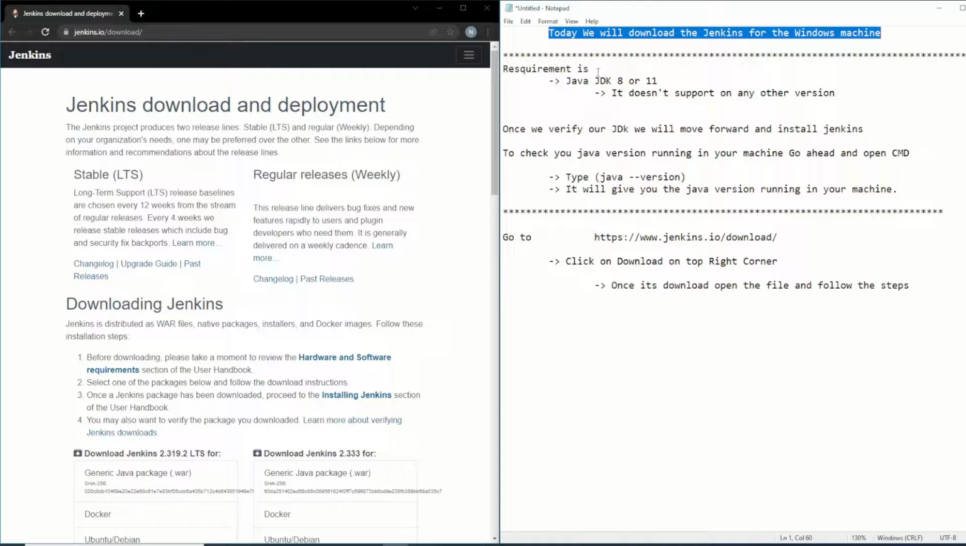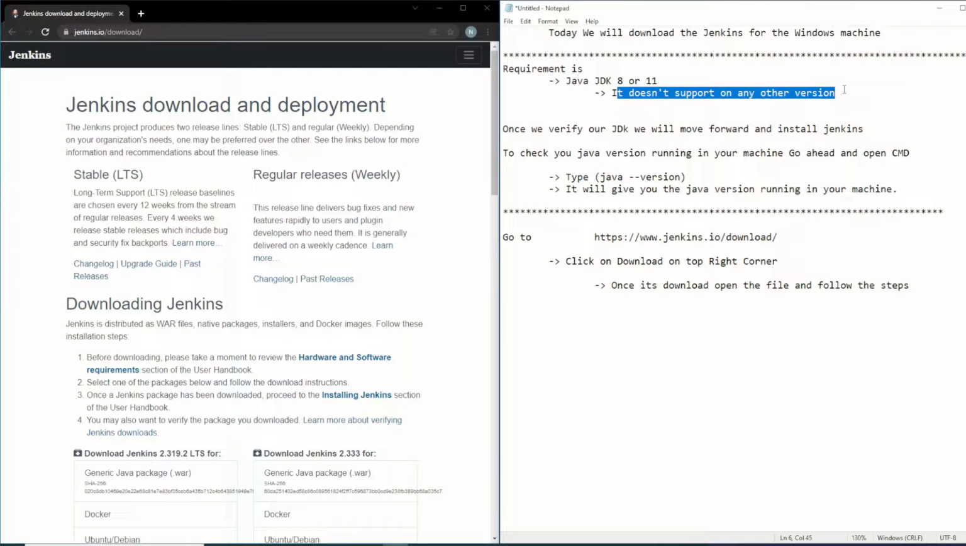For Jenkins there's a requirement. The requirement for Jenkins is Java JDK 8 or 11. Unfortunately, it doesn't support 17 or versions lower than 8. So make sure that you have installed Java JDK 8 or 11.